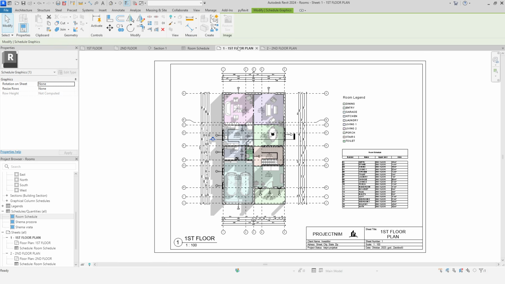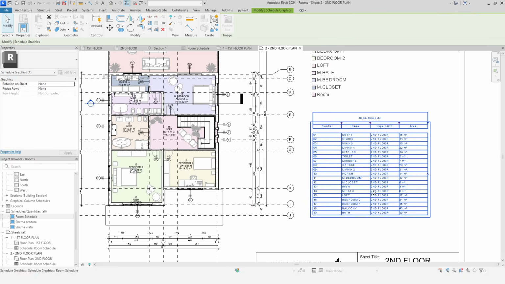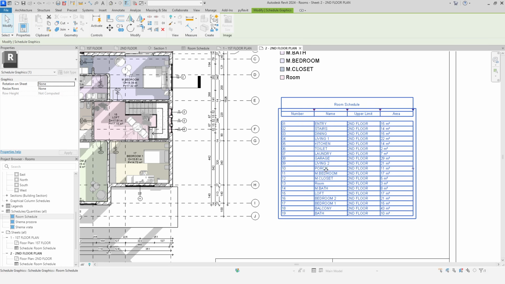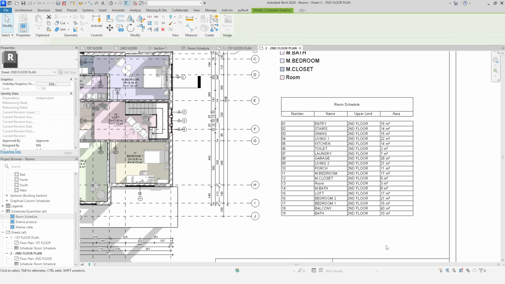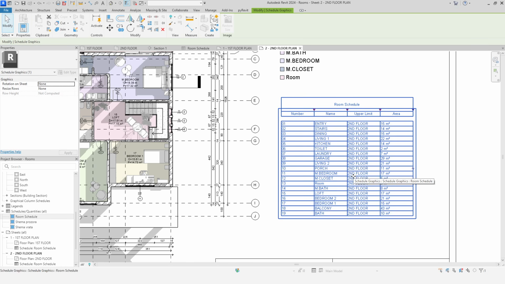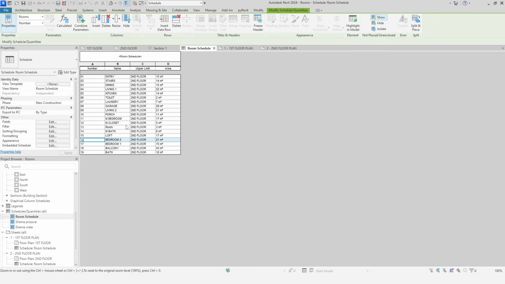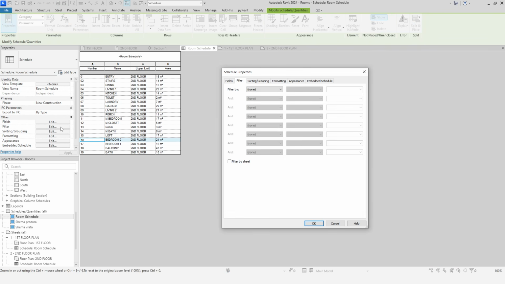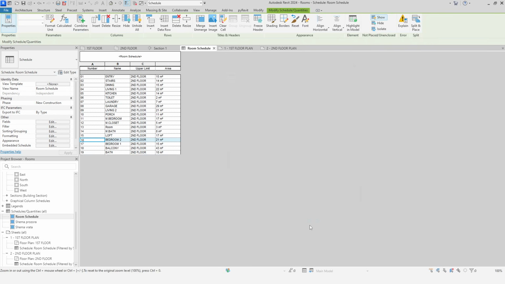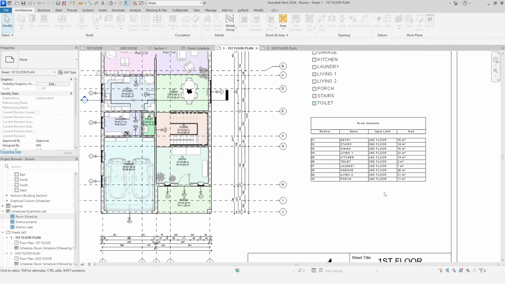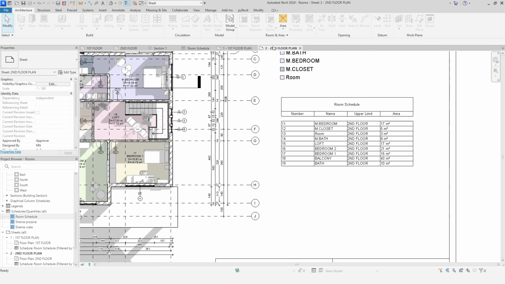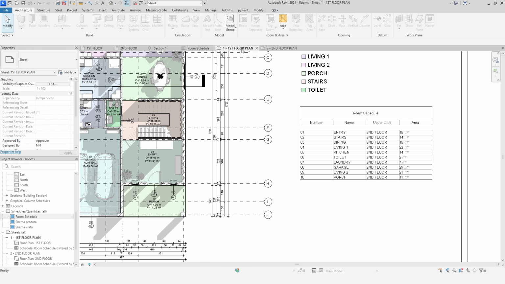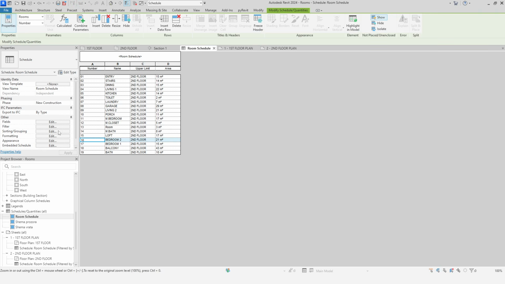At the moment, all rooms are displayed in the schedule on both sheets. However, we can adjust the settings so that each sheet only shows the rooms that belong to that particular sheet. To do that, we return to the schedule, go to Filter, choose Filter by Sheet, and click OK. Now the schedule displays information only about the rooms visible on each sheet. However, we do not want that right now, so we will return it to the previous settings.